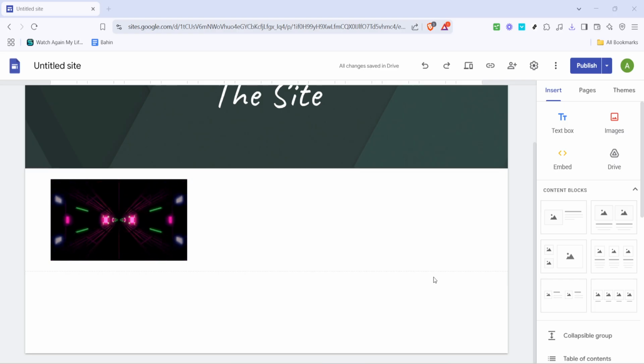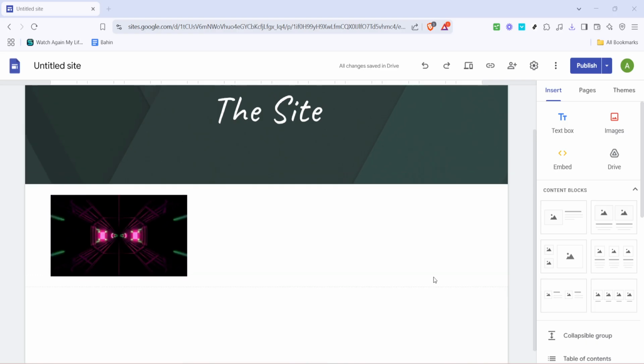First, you'll want to start by heading into your Google Sites account and opening the specific page where you want to add the clickable image. It's essential to ensure that your image is already uploaded to that page. So if you haven't done that yet, pause and upload the image first.